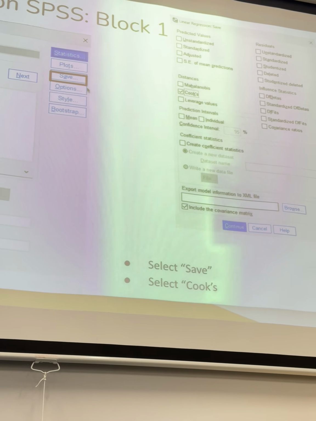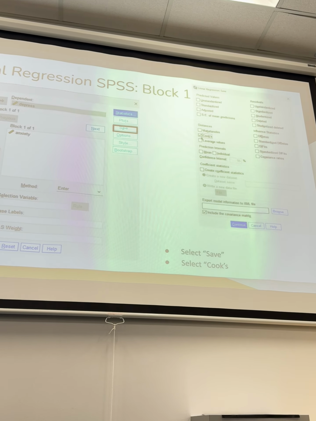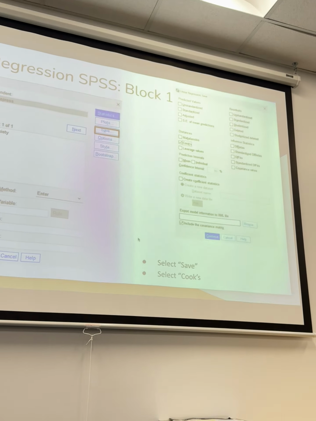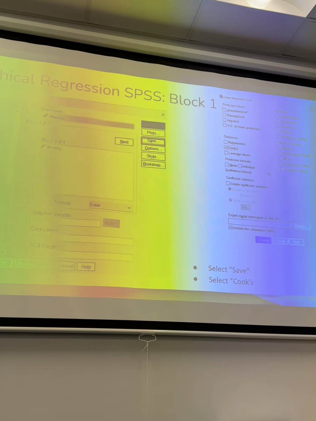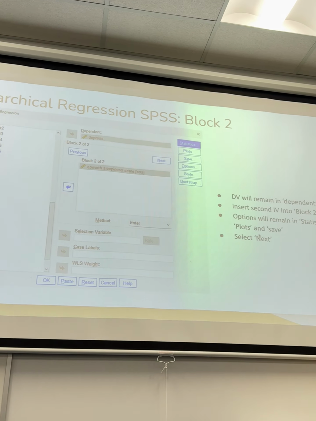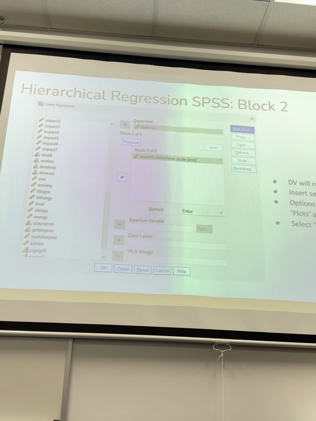Then we're going to head over to our save box. You're going to check off Cook's distance. If you guys can remember, that helped you guys out with outliers in the past. You're going to press continue. This matrix thing will already be checked off. Okay. So that's it. All of your information will basically be saved.